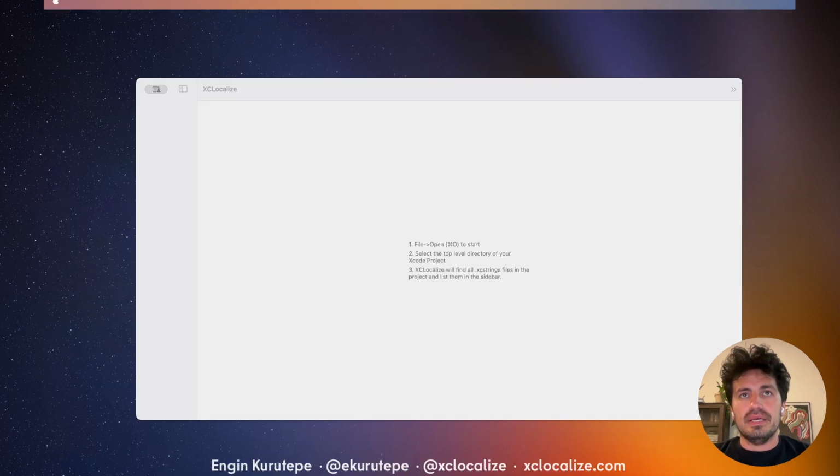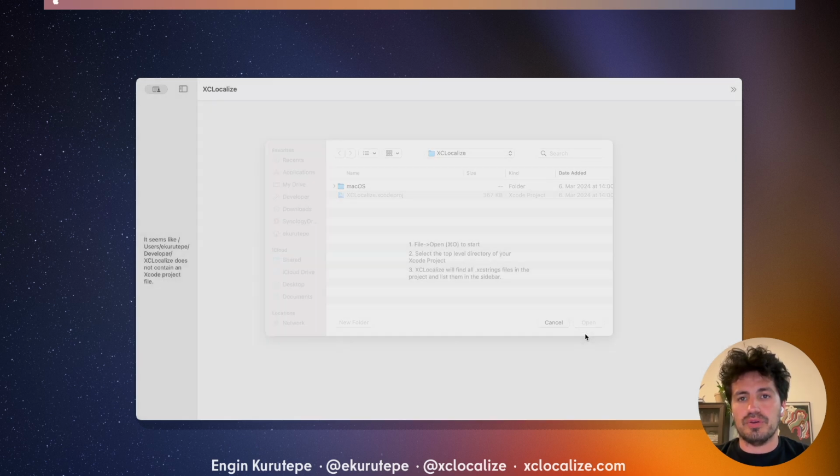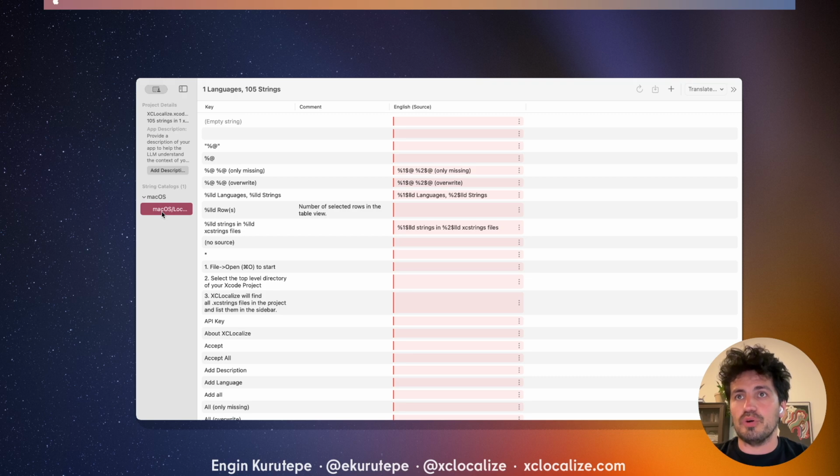Here, XCLocalize asks us to open the project itself. So what I'm going to do is open the root folder where the Xcode project is located. We open it, and XCLocalize is going to find all the string catalogs contained in that project. It's only going to find the Localizable file that we just generated. If we had a bigger app with multiple targets and multiple folders, XCLocalize is smart enough to go and find all of them.